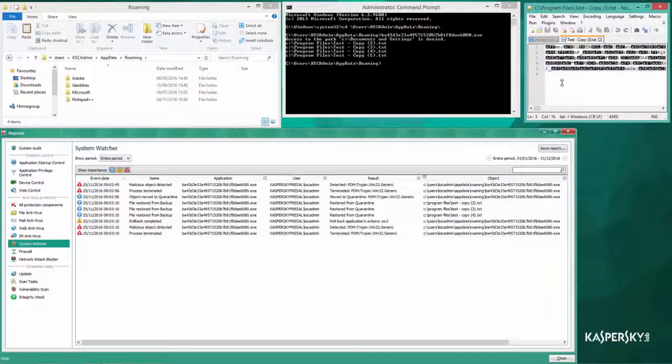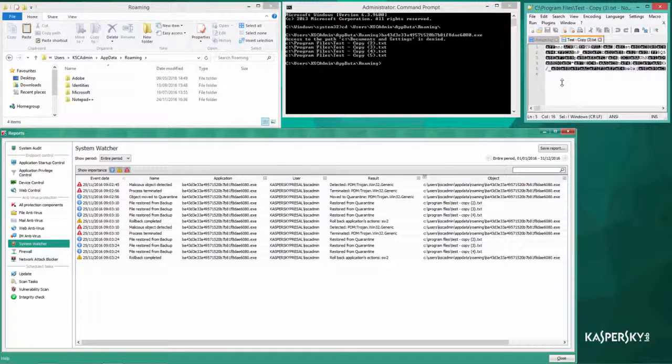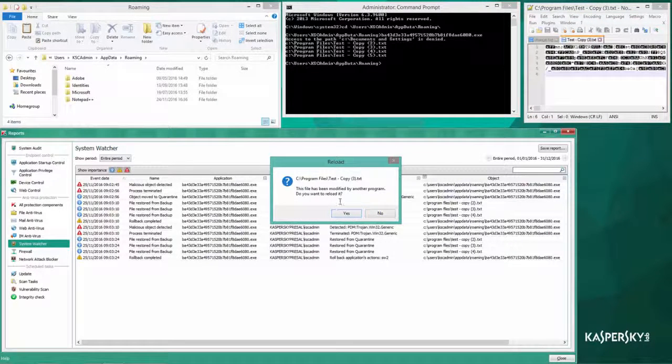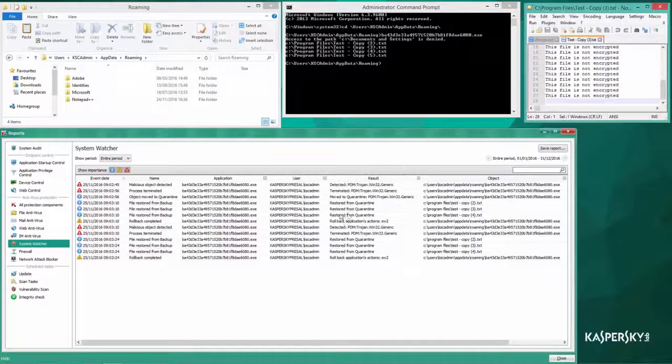However, this piece of ransomware self-propagates, so the process needs to go through twice. Now you can see a rollback is complete for the second time. If we now try to access the file, we can see it's been modified, this time by Kaspersky, and if we click yes, we can see the file content is restored back to its decrypted state.